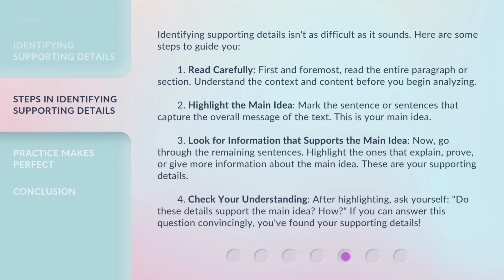Identifying supporting details isn't as difficult as it sounds. Here are some steps to guide you. 1. Read carefully. First and foremost, read the entire paragraph or section. Understand the context and content before you begin analyzing. 2. Highlight the main idea. Mark the sentence or sentences that capture the overall message of the text. This is your main idea.